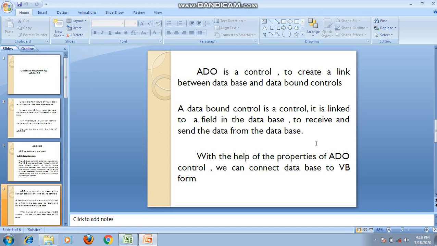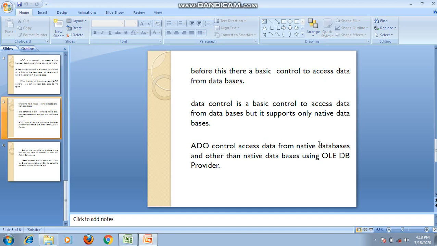With the help of the properties of the ADO control, we can connect the database to the VB form. Before this there is a basic control to access data from the database, the data control. Before the ADO control, this is the base control. The data control supports only native databases created in VB itself. The ADO control accesses native databases and all other databases using the OLEDB provider.